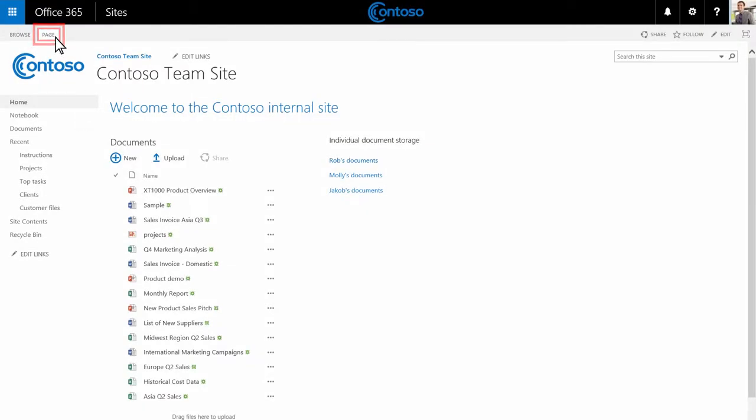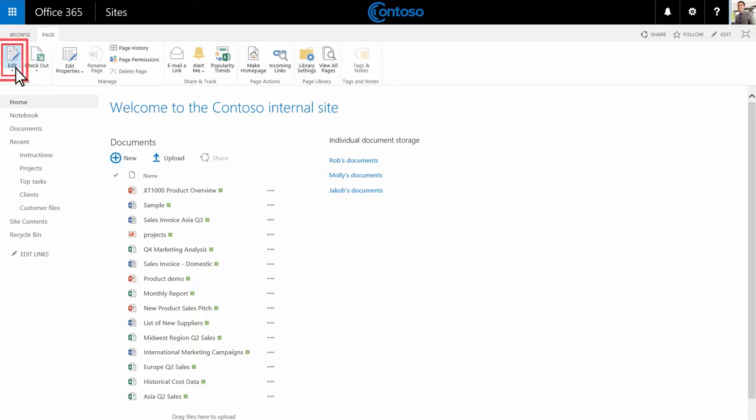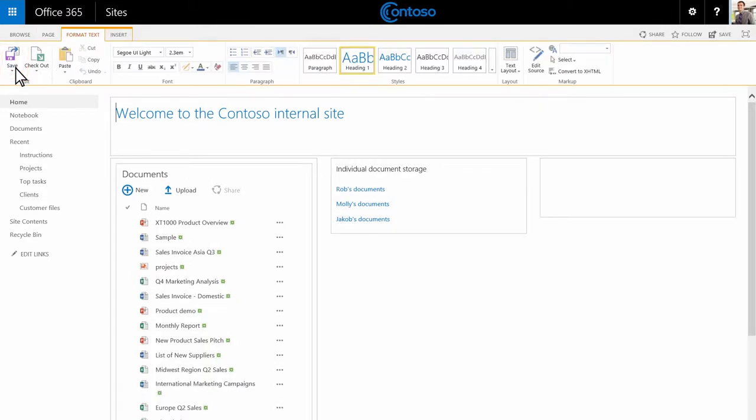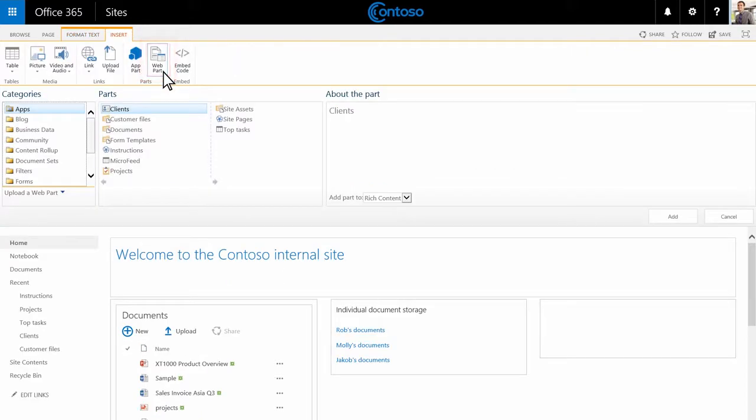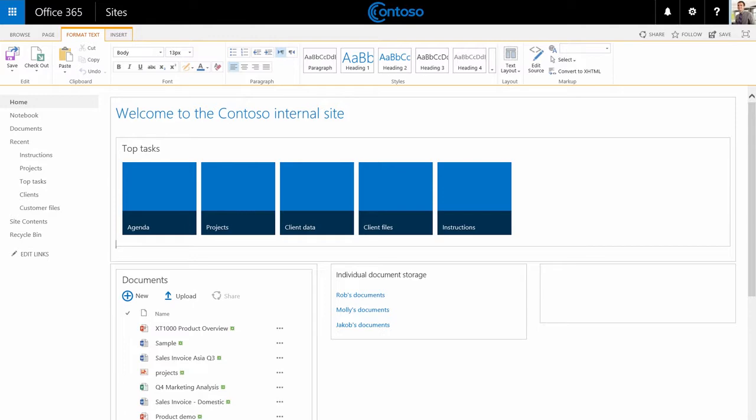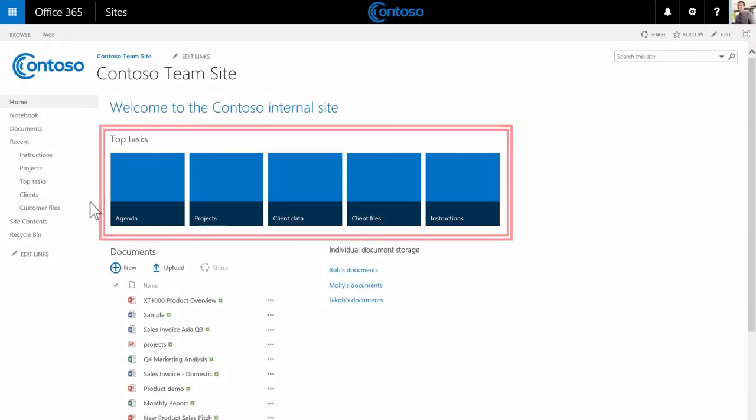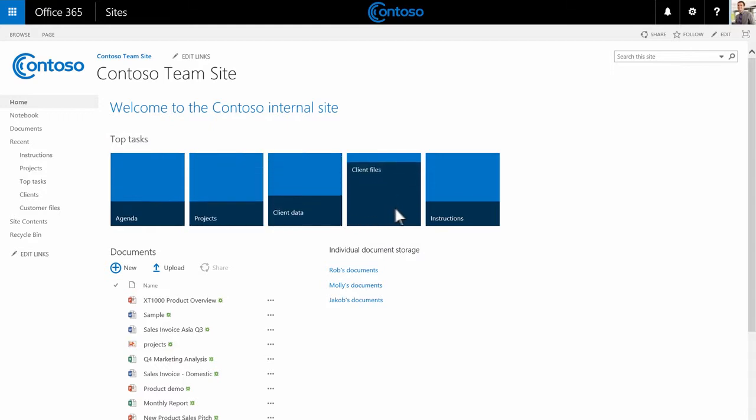Choose Page, then Edit. Place the cursor below our welcome message. Choose Insert, Web Part. Under the Web Parts, select Top Tasks, then Add. Save the page, and we see our Top Tasks dynamic menu. To further enhance the Top Tasks menu, you can add your own icons.